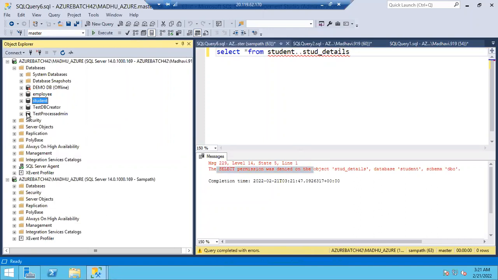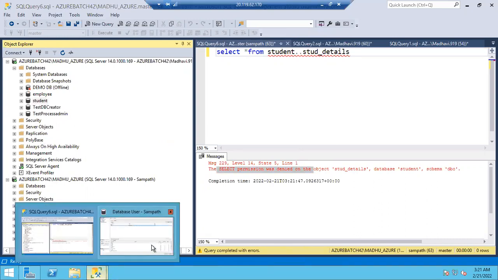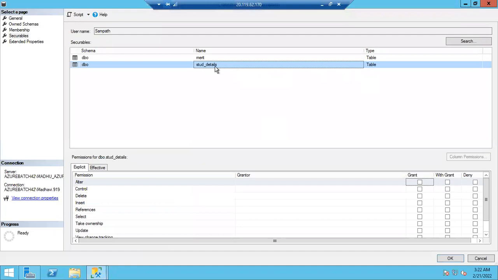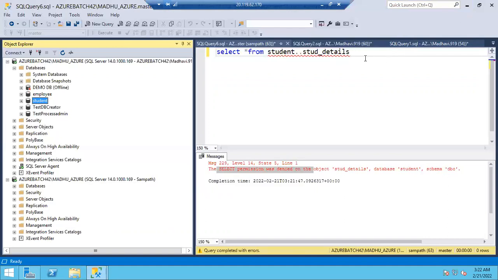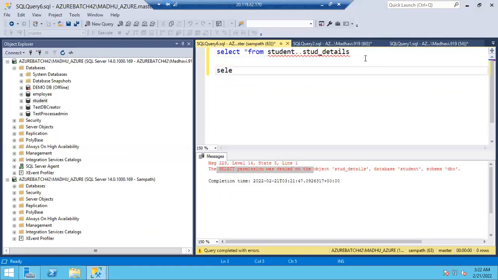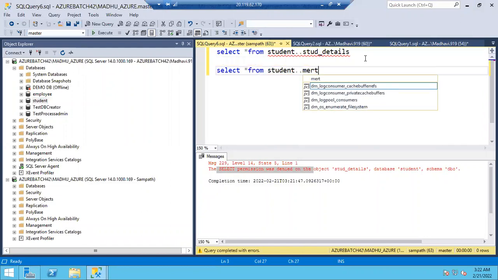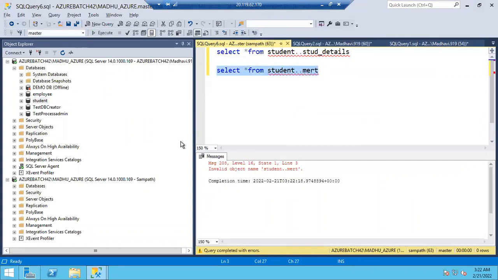Okay. Where is that window here? This is the window. Now let me select this table, student details. On student details, we need permissions. And what is the other table, guys? Merit. Select star from student dot merit. MERIT.